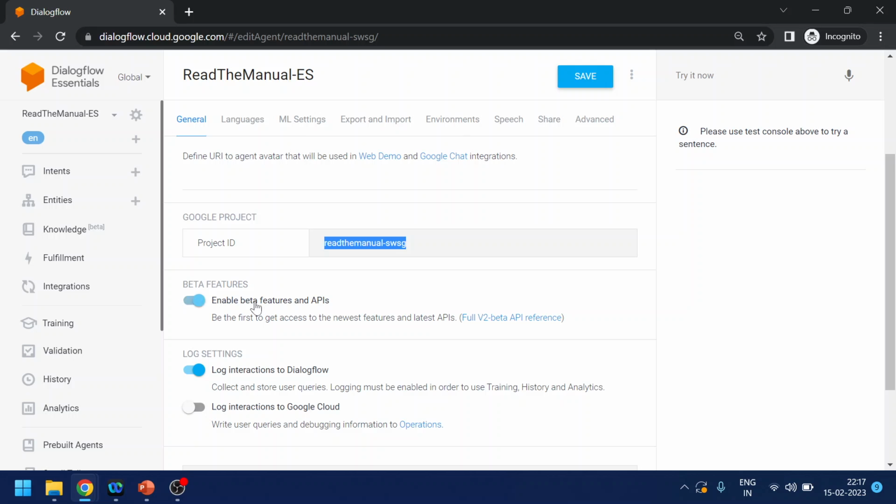You can enable beta features, or enable and disable the logging. So if you disable the logging, so let's say you get a query where you have to mask the details or do not want to store the logs, then you have to disable the logs, right? So that thing you can do from here.